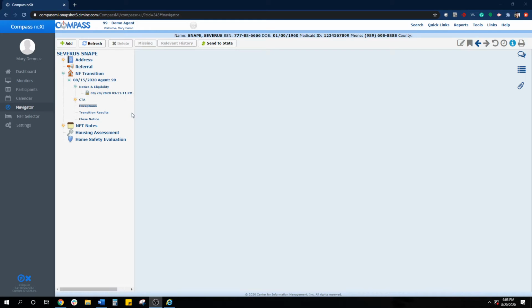So the first thing you're going to want to do is make sure that you have access to the exception records and the ability to send exception records to the state. An exception record is a child record of the NFT record, so it's going to use those same NF transition agent and NF transition state permissions. And the ability to send it to the state, this button right here, is controlled by the send to state / save CTA / submit notice permission.